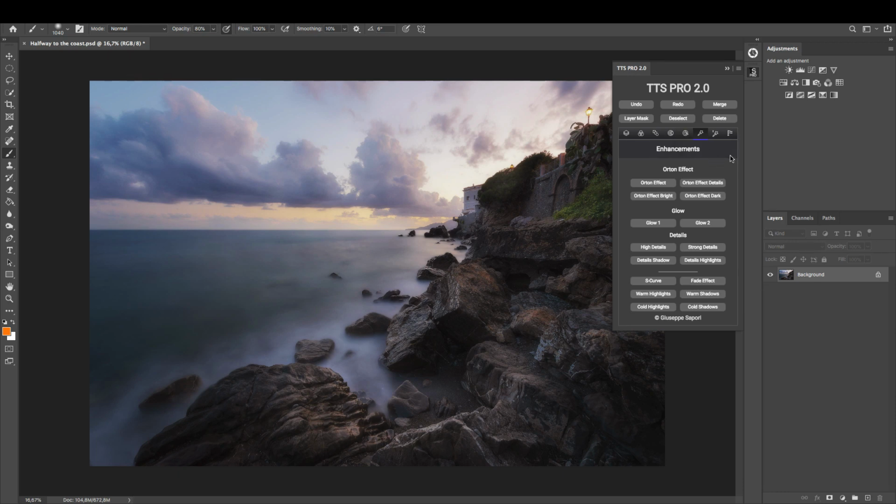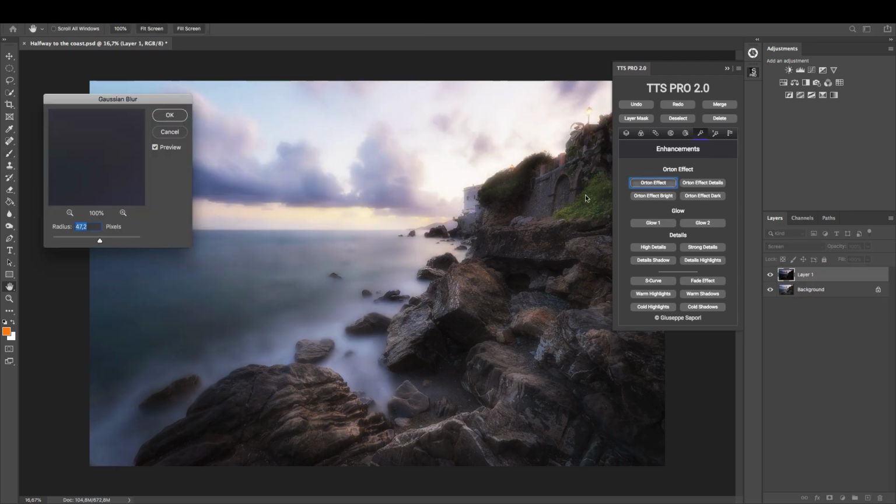Now we are in the Enhancement page, where we can find a series of effects to add to our image. As you can see, it's divided into some sections. We have Orton Effect, Glow, Details, and some extra effects at the bottom of this page. Let's begin with Orton Effect. It gives a soft, magical feel to our scene. Here, just set the radius and press OK.